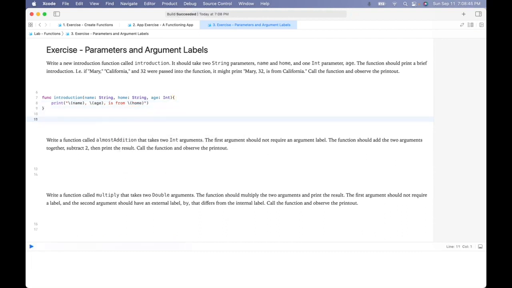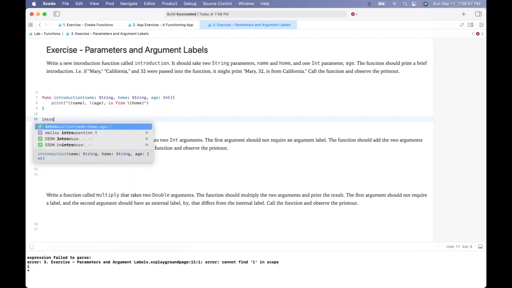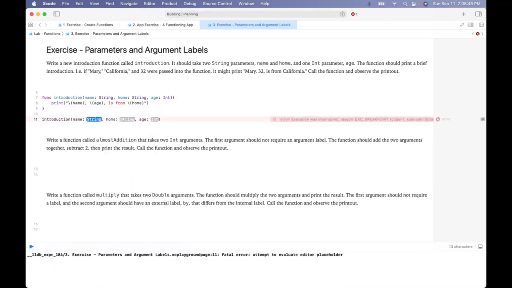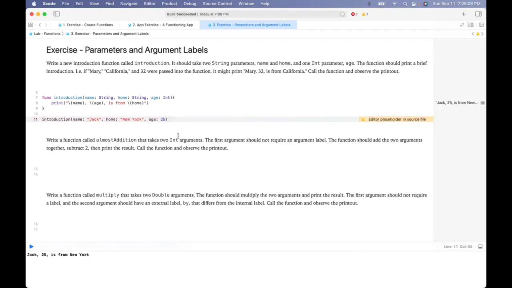Let's call our function. And for the string, I'm going to make one up. I'll say Jack. And then for the string, we could say New York, and then int 25. Now we can see that it prints Jack, 25, is from New York.